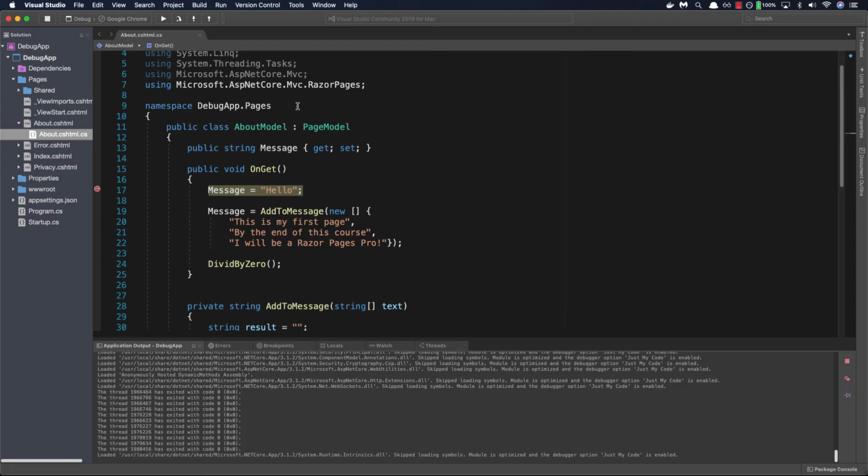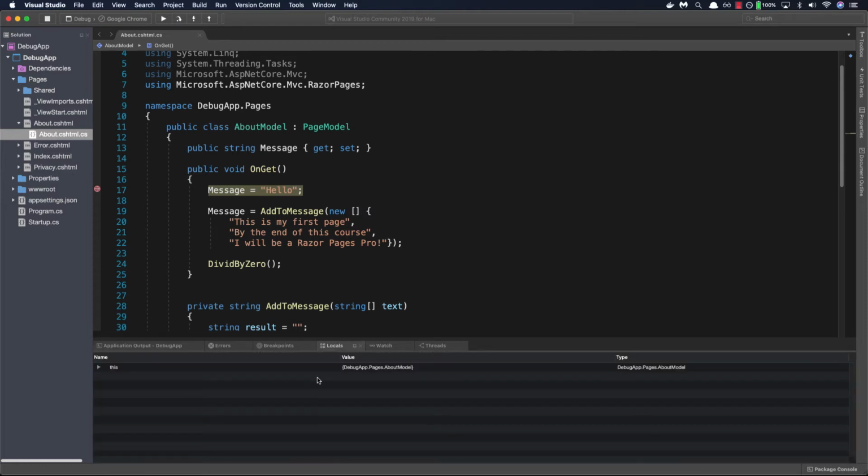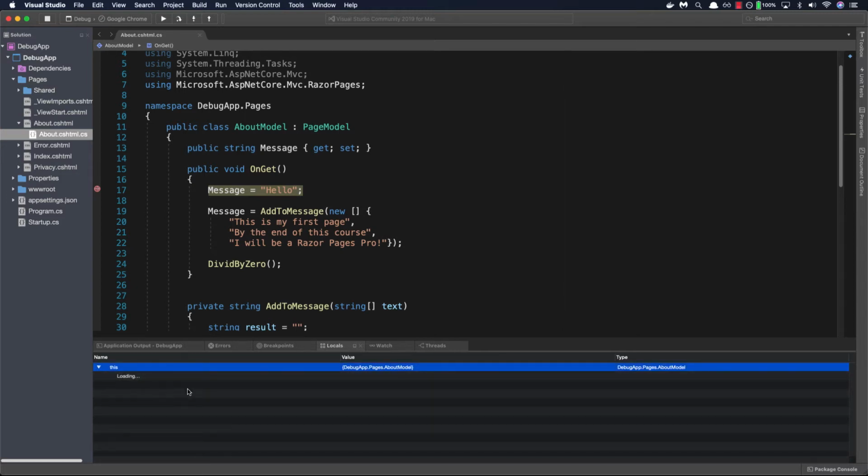Once we're here, we'll see that a few windows have popped up for us. We have the locals, error, breakpoints, the watch, and the threads window. So if we go into the locals window, we'll see some information displayed on local variables and objects based on the current context or the local scope. Since we're in the About model, we'll see variables from that model and the model it inherits, which is the page model. So the keyword this is in context to that actual model.